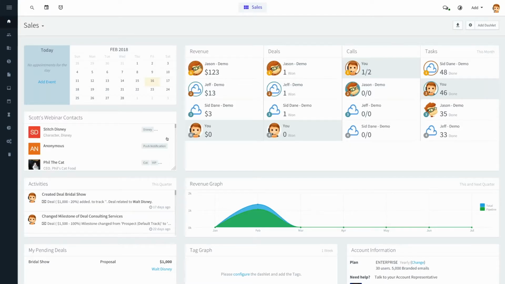and find different information and set the settings for that dashlet. So you can just click on whatever information you want to get, and you'll notice that each dashlet has that little wrench icon, so you can go in there and customize all of the information that appears within the sales dashboard.